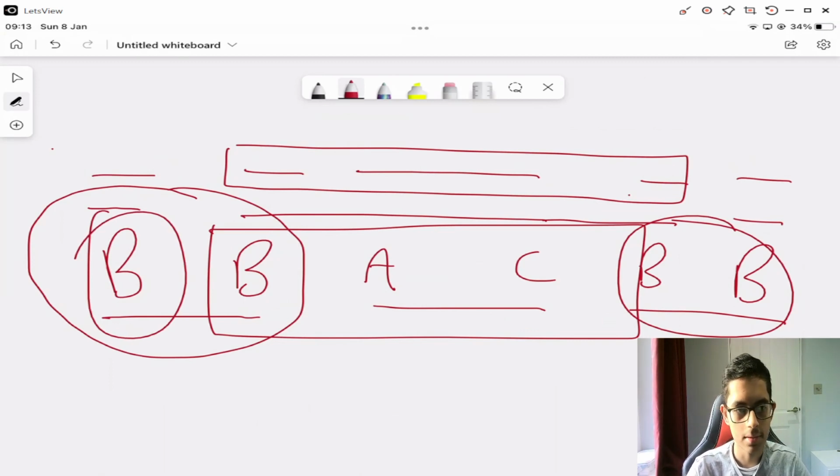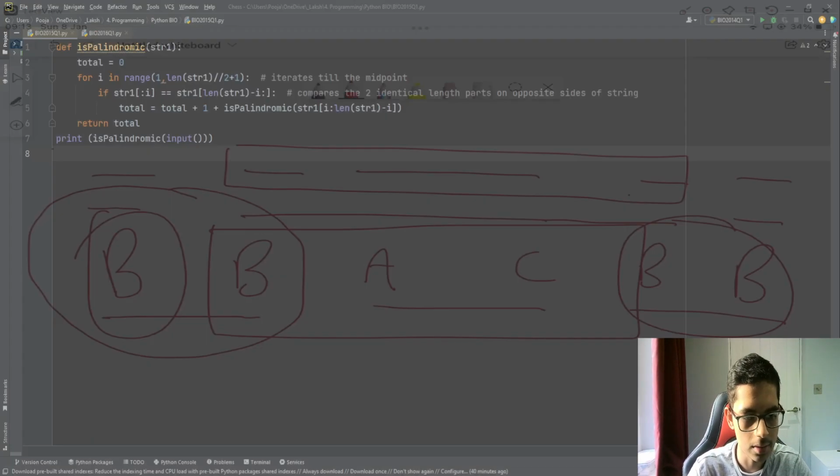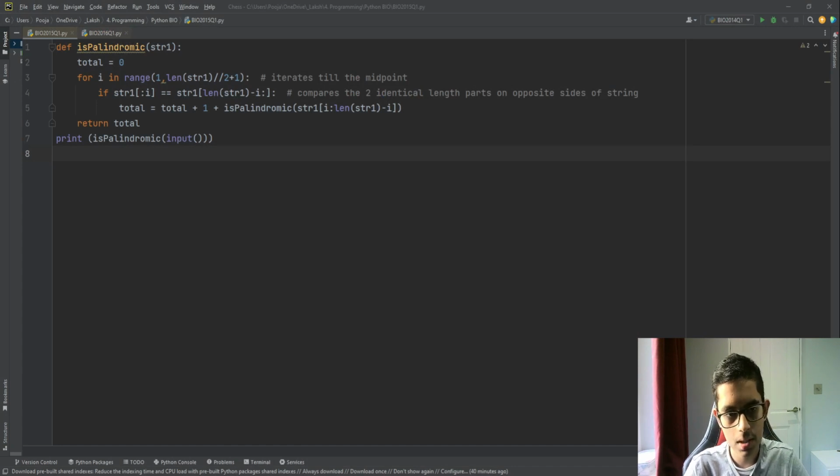So that might not be so clear from my explanation, but I'm sure you'll understand when I show you my code. So we basically have this recursive function isPalindromic, and we start from total. The total is an integer which we have initialized to 0. And how this works is total is the number of palindromes which are possible from that particular string, okay? And then we increment total based on the number of palindromes which are possible for the smaller substrings, okay?